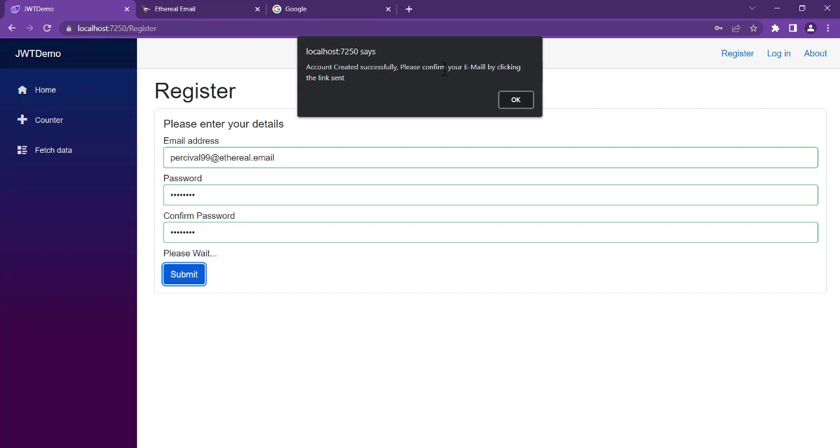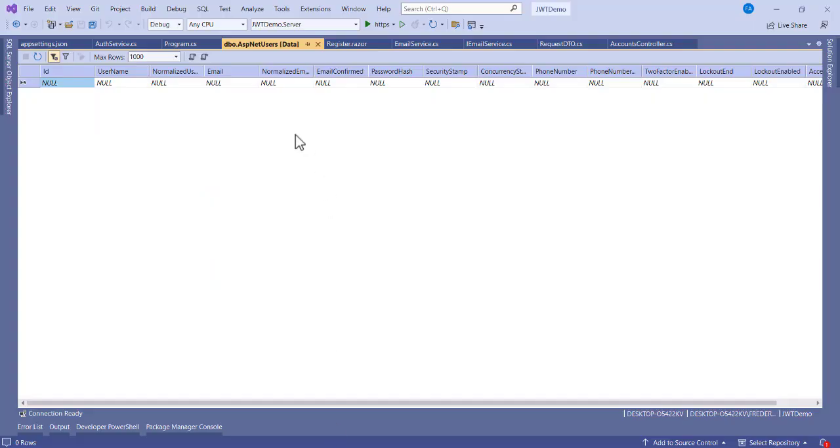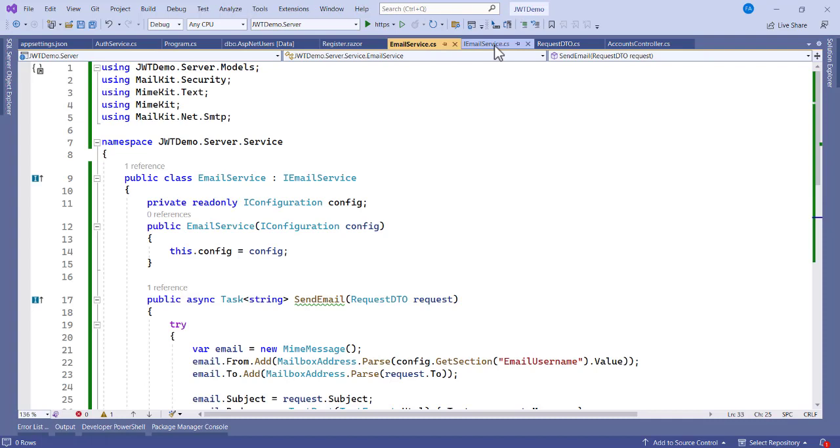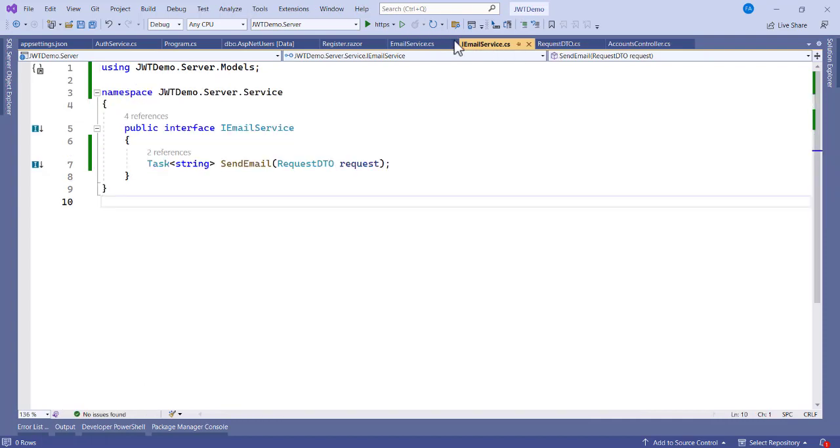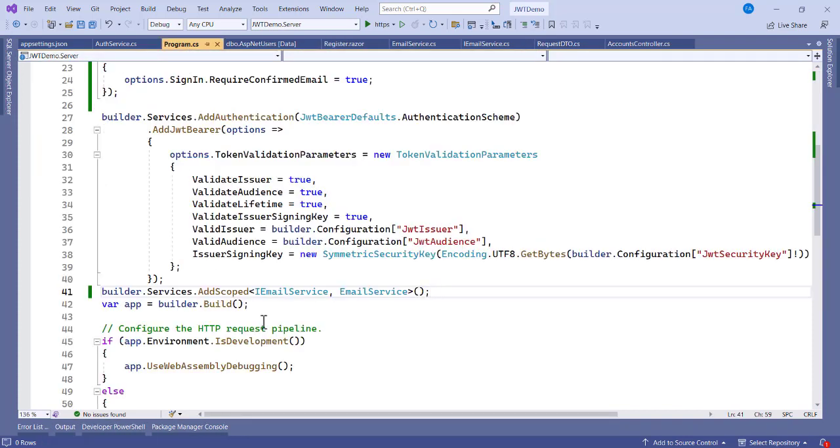Now we see we have "please confirm your email by clicking the link sent." And when you go to the application, you see after creating the image service and the interface, we have to inject this service. We have to perform dependency injection. So in the program.cs file, we have to add builder.Services.AddScoped, then the interface and this service.